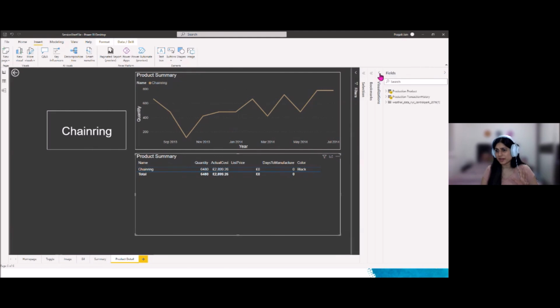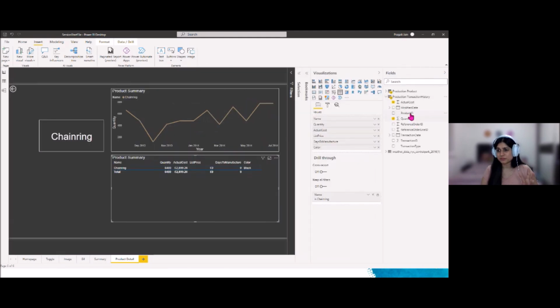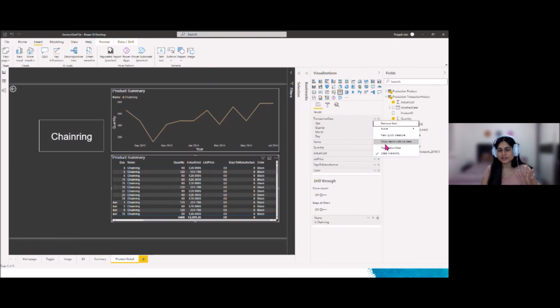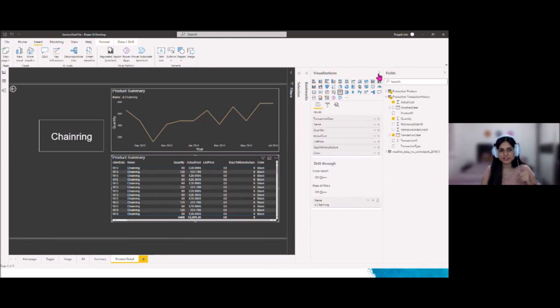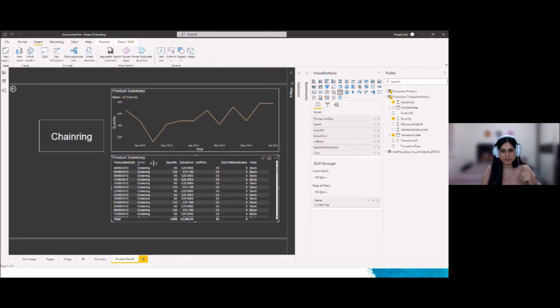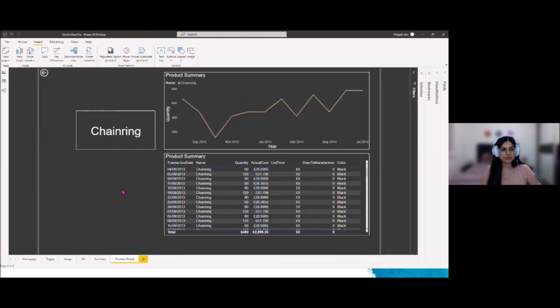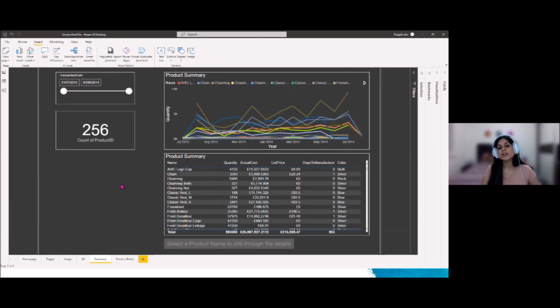And if you want more granular information, the best thing you can do is move a date field here. So it will show you every transactional instance for that product, right? So it just gives me a little more detailed information, that I'm seeing something at a detail level. And if you click on this button, it will take you back to the summary page. So that's basically how you use a drill through button in Power BI.